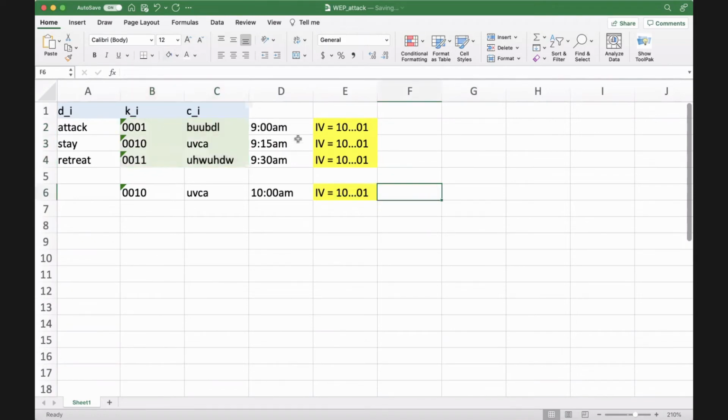Now, at this point, Trudy and Alice are friends. That's why Trudy asked Alice to send these messages and can get these key streams and these ciphertexts. Now at 10 o'clock, they become enemies.